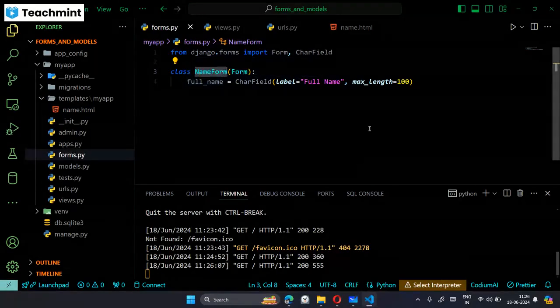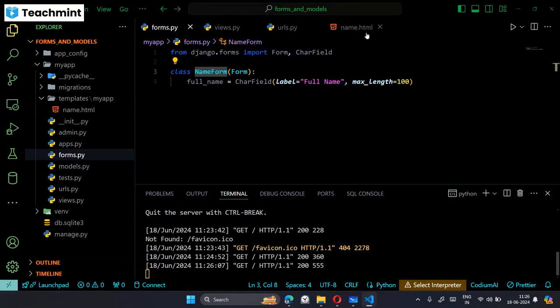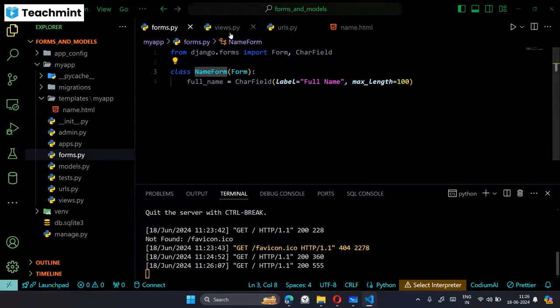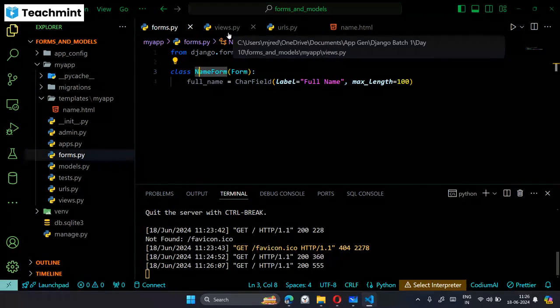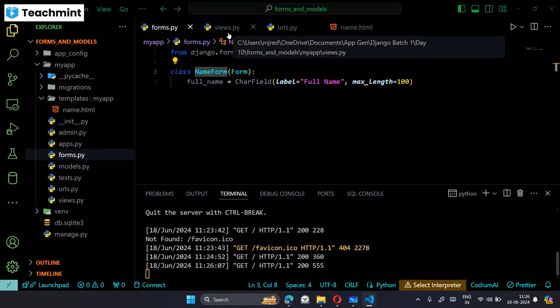Sir, what is CSRF token? CSRF token is used for cross-site protection. Here we are using cross-site, which means we have the front end at one end and the back end at the other end. To avoid some security threats, we have to use the CSRF token. It will add some encryption to your form data. It's like a protection layer.